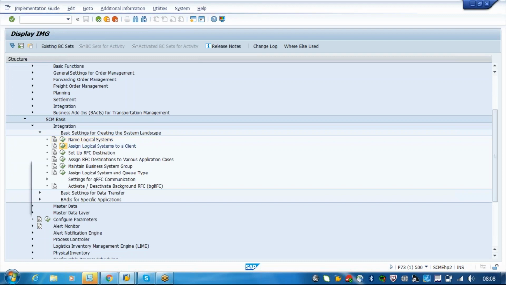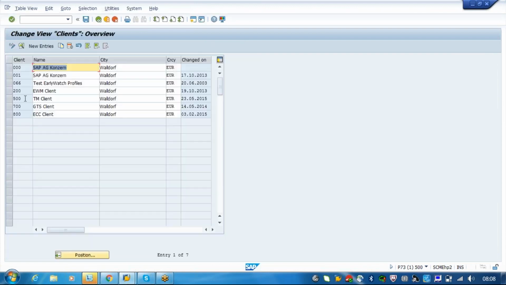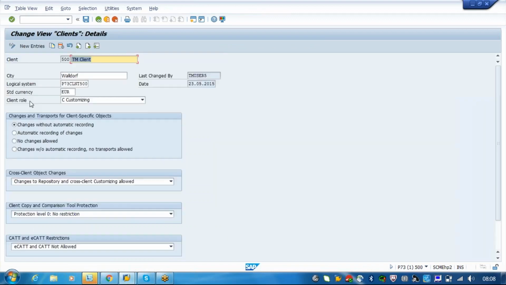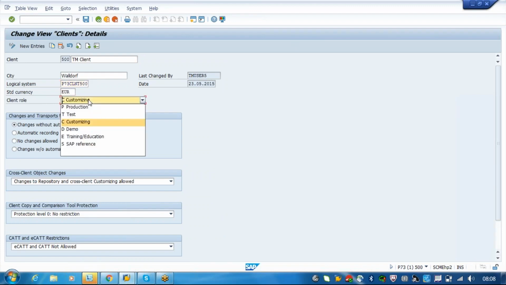Next is to assign the logical system to the client number. What is the client number for ours? 500. Just go here and assign the logical system. The role of the client is customizing, because we are doing customizing here. In a testing, quality or production system, you cannot access all the configurations, or the system will not generate any TR, because it is set as a test or production system. If you set it as a customizing, demo, education or reference system, then you are able to do customizing.